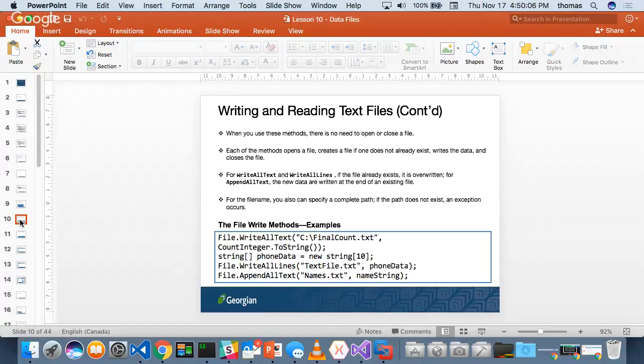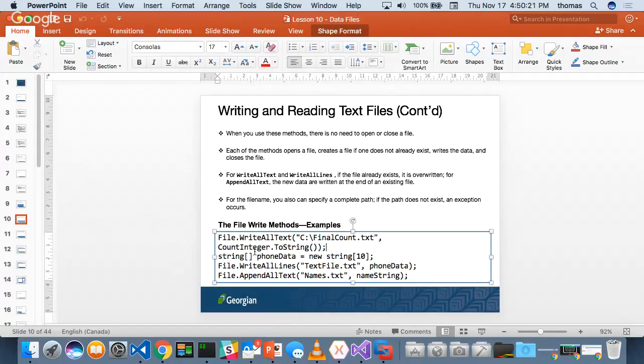So pretty straightforward stuff. Here's a little example of the File class. You write all text to a file called final count, and you're writing in an integer and converting it to a string. So when you use the toString method, remember that you're converting the integer, whatever the count was, to a string, and you're writing it into this file. And you're writing all text.